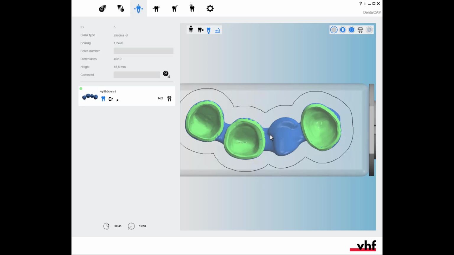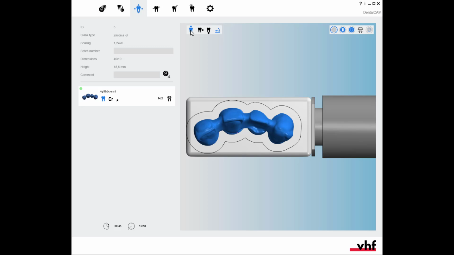All cavities were marked correctly. Okay, here's the thing. In this default position, there isn't enough space to set stable bars on the labial or the lingual side of the bridge, and we certainly don't want to place bars on the contact surfaces. So let's reposition the object.